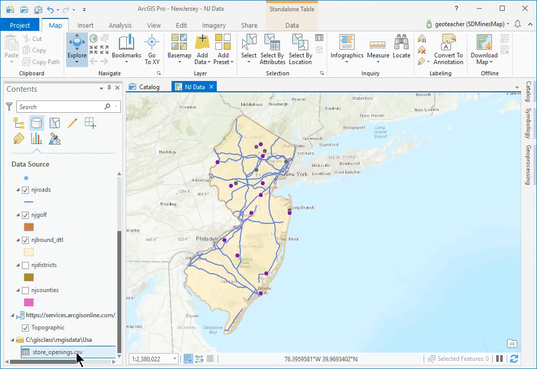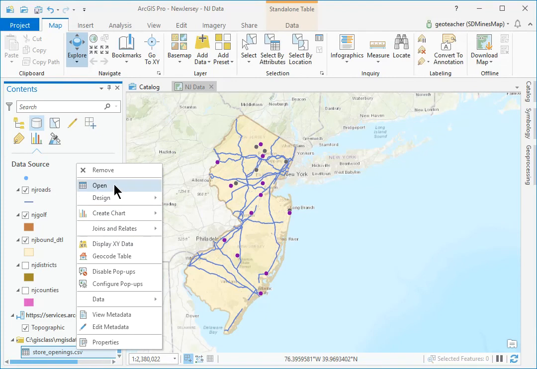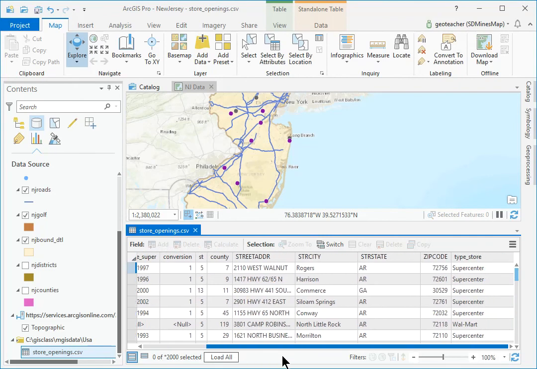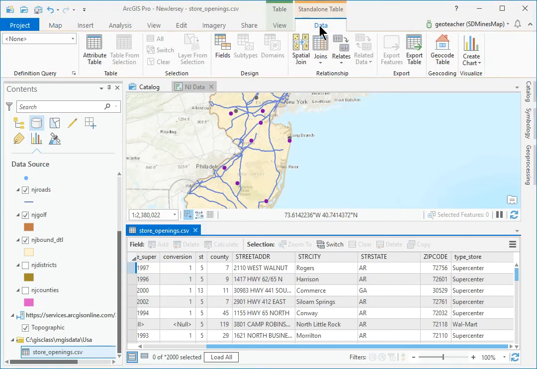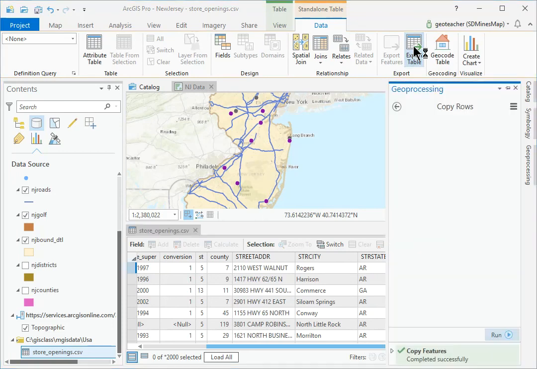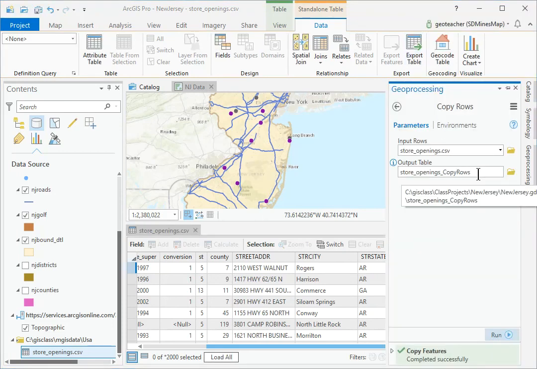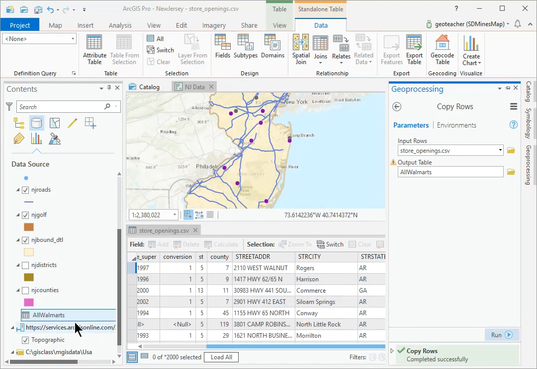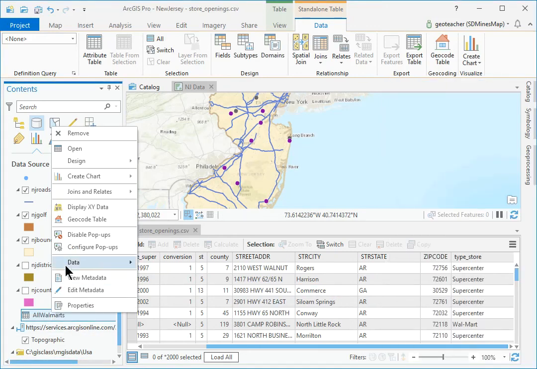Open the table and examine it, particularly the address fields. Click Standalone Table, Data, Export, Export Table. Save it in the Project GIA database as All Walmarts. Open the All Walmarts table.